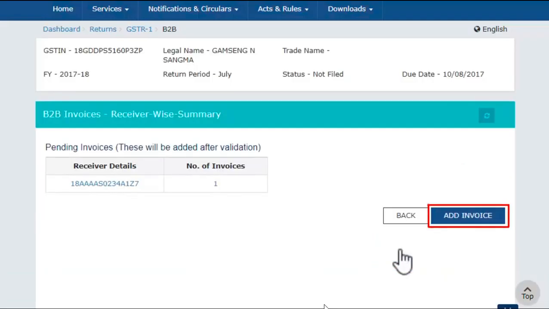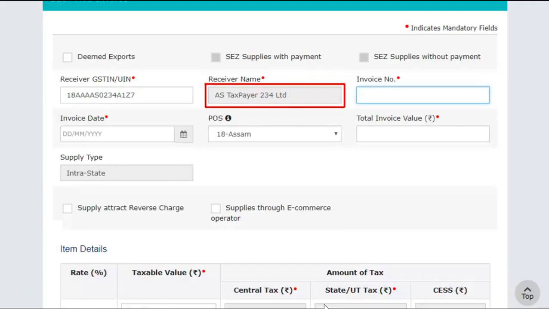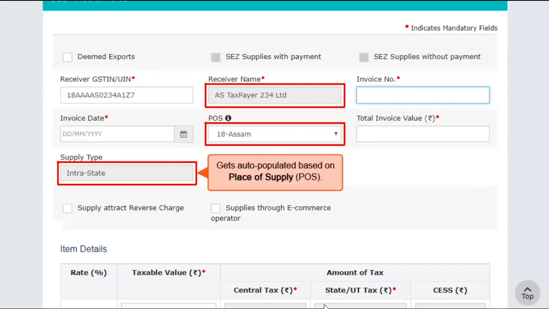On the Add Invoice page that opens, enter the GSTIN or UIN of the receiver taxpayer and move to the next field either by using the Tab key on your keyboard or by clicking into the next field with your mouse. Notice that the receiver name, the default place of supply, and the default supply type fields get auto-populated. The supply type field gets populated based on your place of supply.